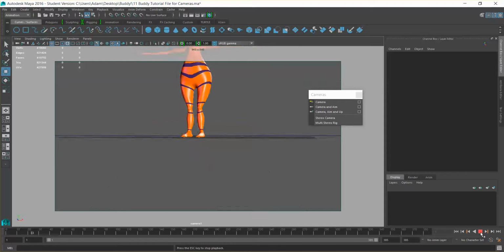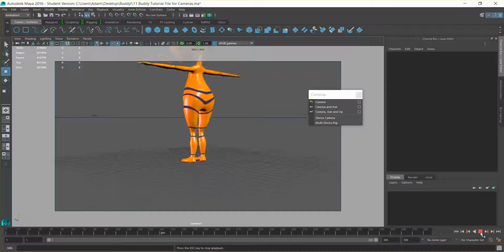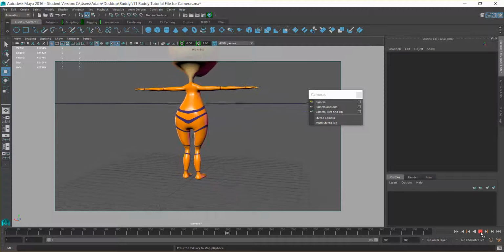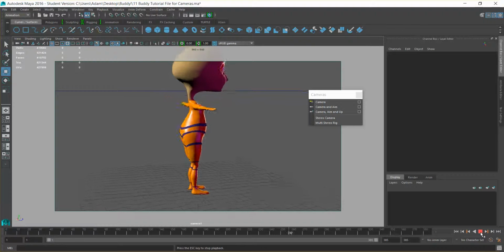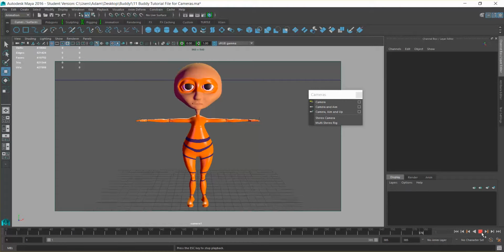Again, I think that's pretty cool. So now we've set our camera. In the next lesson, we're going to render out our character, this view, for a video. So that will be the final stage of your process for your submission in terms of the 3D.